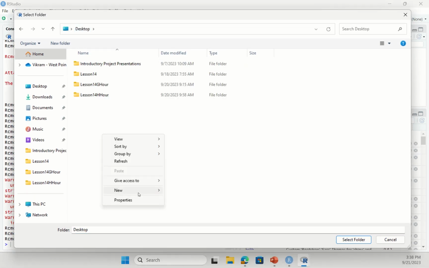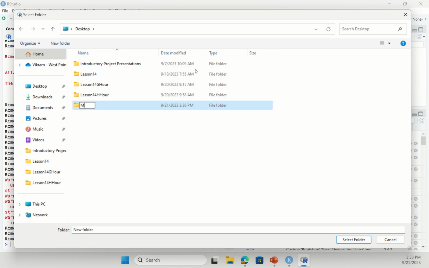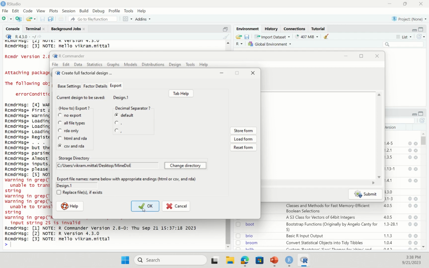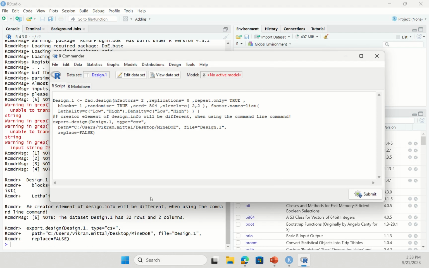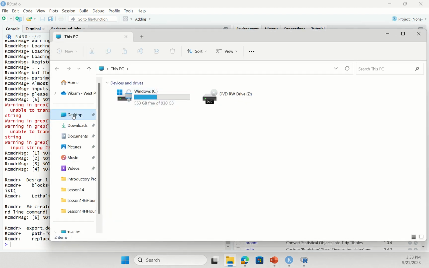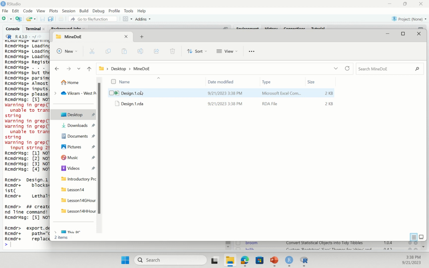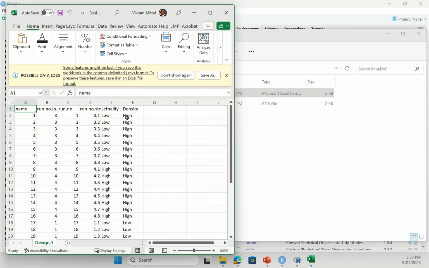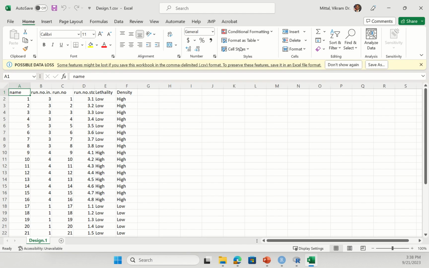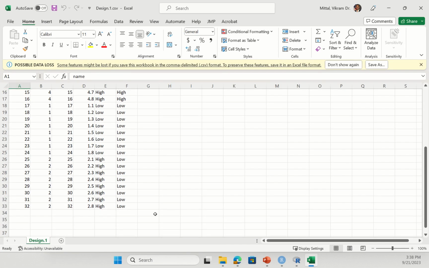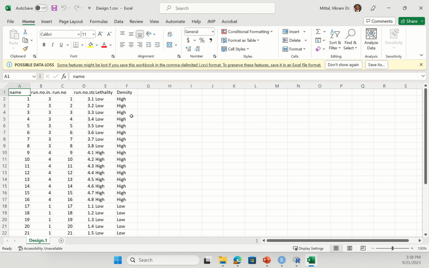I'm going to create a new folder. I'm just going to call it Mine DOE. Select that folder and hit OK. If everything goes as planned, I should be able to open up a CSV file that's at that location. And it's right there, so perfect. All right, so let's see how this looks. Perfect, so you can see that I have 32 rows because I have 8 test subjects and 4 design points.